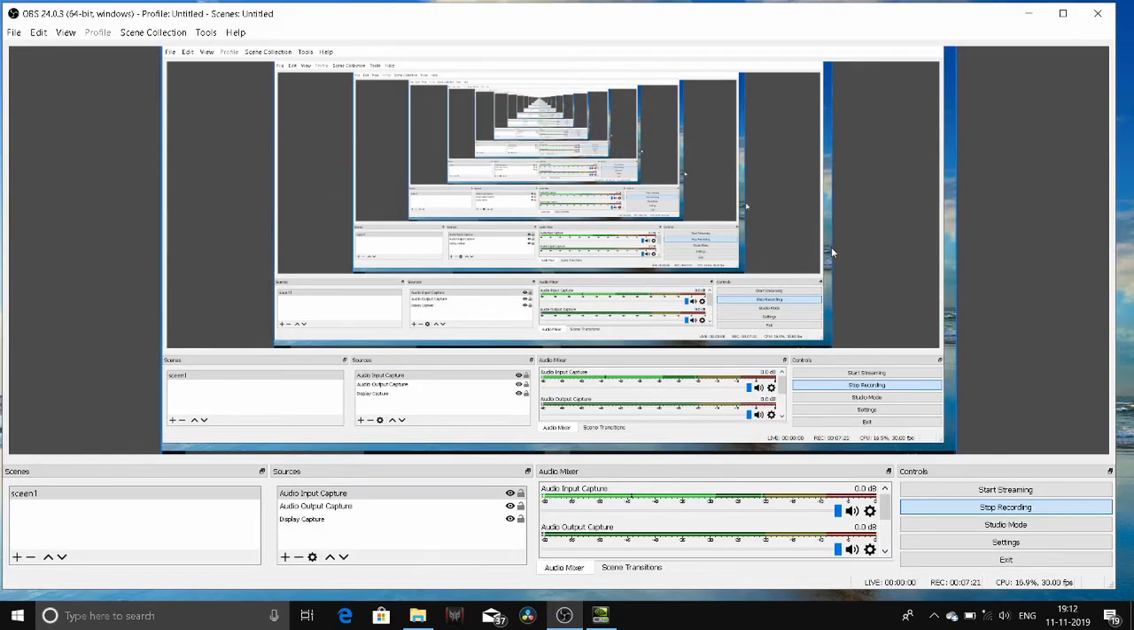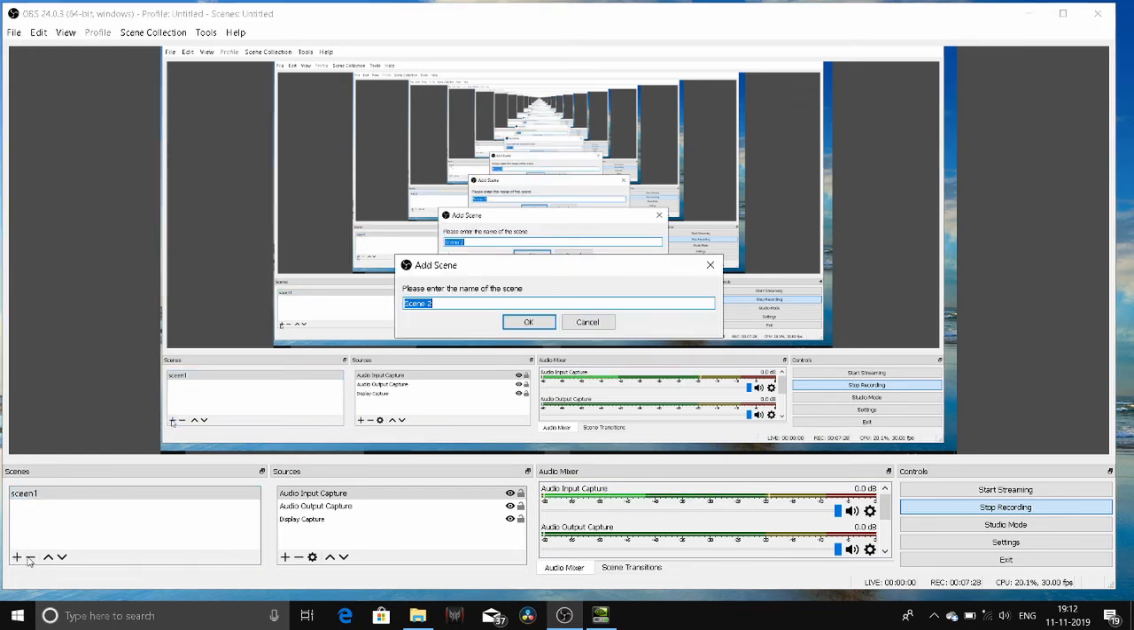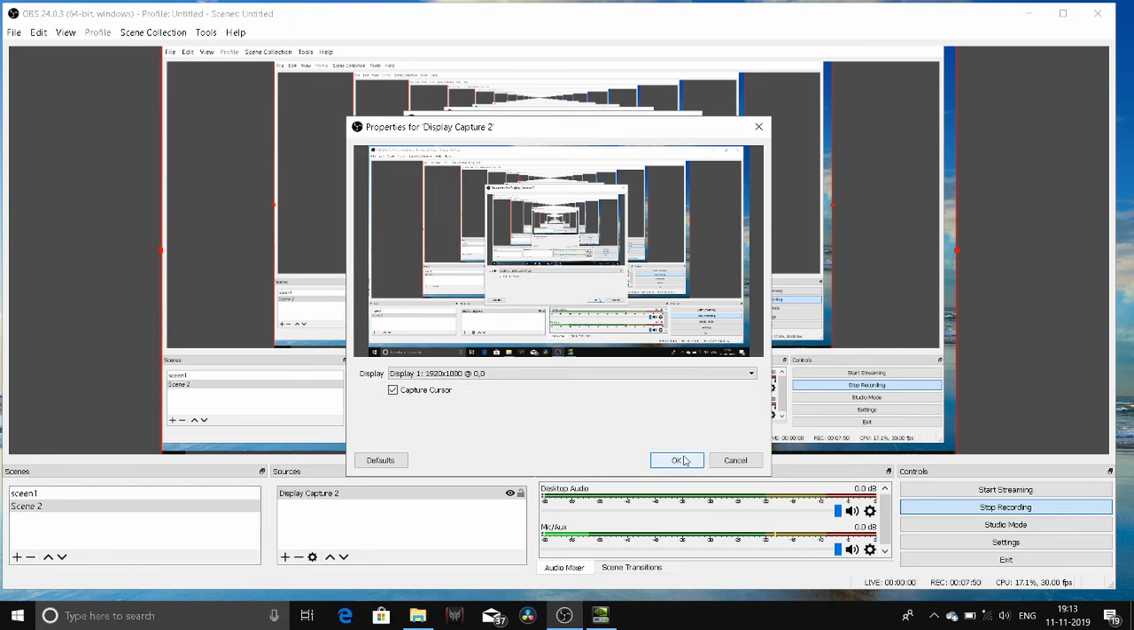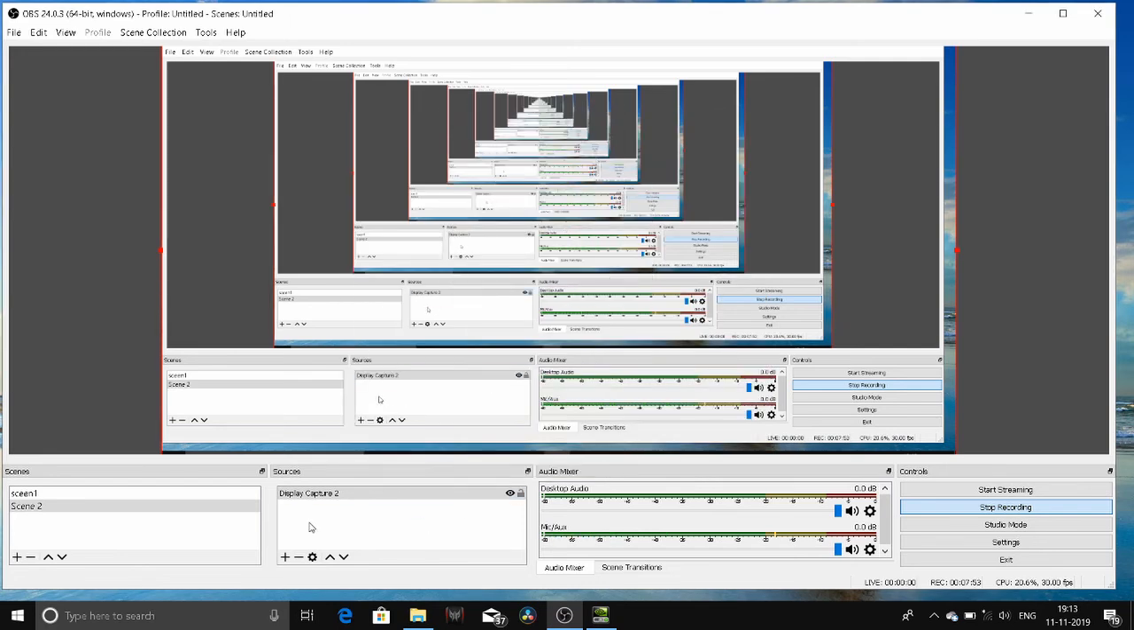And now in OBS Studio, create a scene. For creating a scene, click on the plus sign, scene 2, okay. You can see that scene 2 has been created. Now for scene 2, do the customization. Here, select the display capture. Okay. Now for scene 2, I have selected display capture.